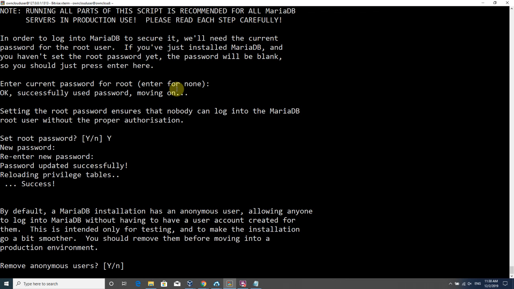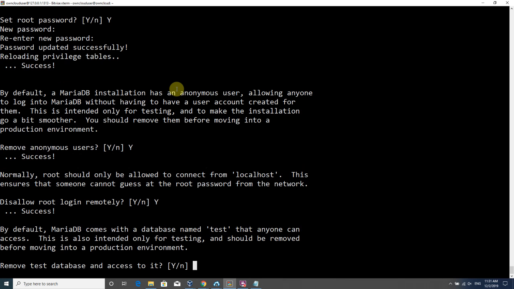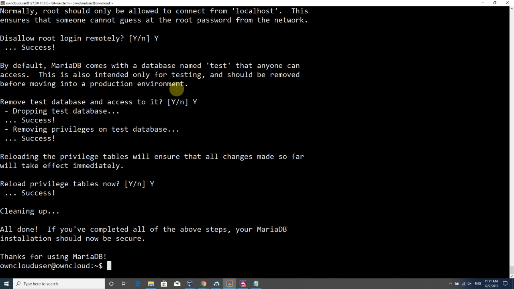Okay, now this script asks us whether we want to remove anonymous users access. Of course, yes. Do we want to disallow root login remotely? Of course, yes. It is the best practice. And remove test database? Yes. Reload privileges? Yes. And that's it. So every time you perform an installation of MySQL server in a production environment, so not in some kind of testing environment, you should run this script, definitely, due to these reasons.